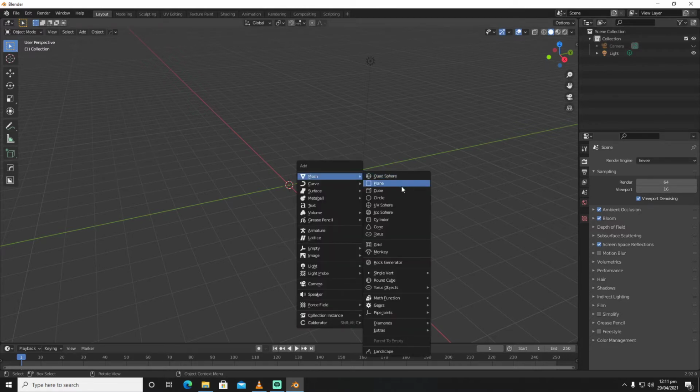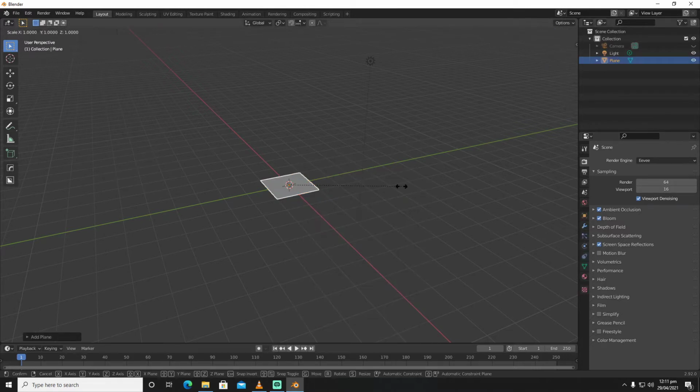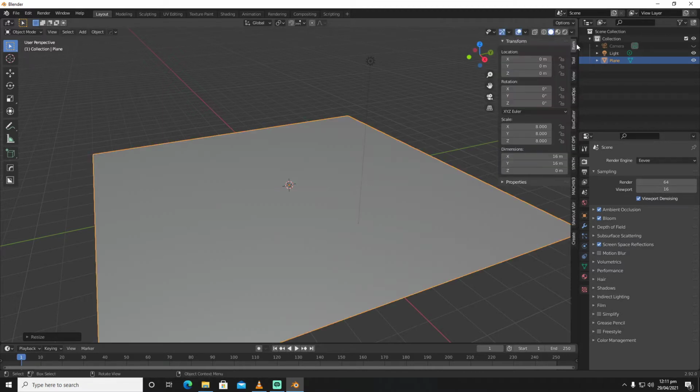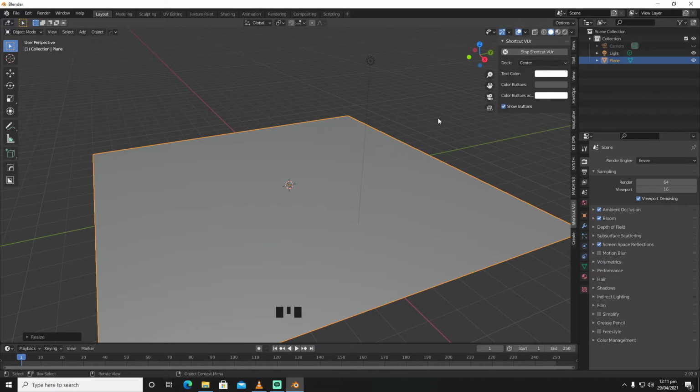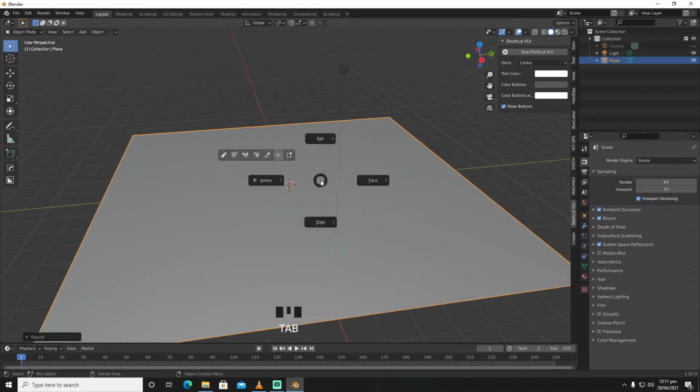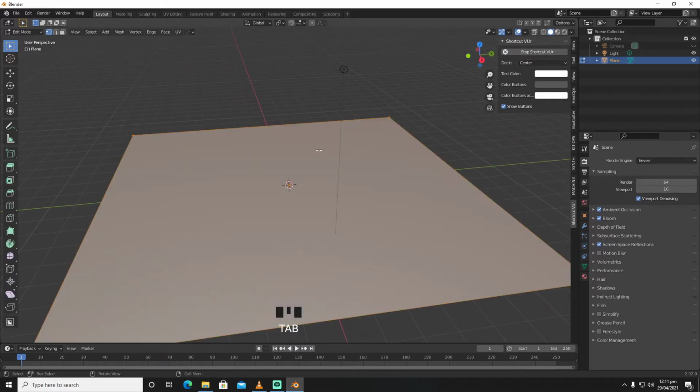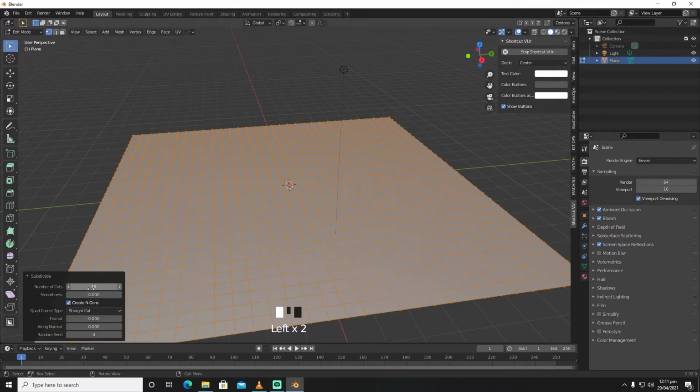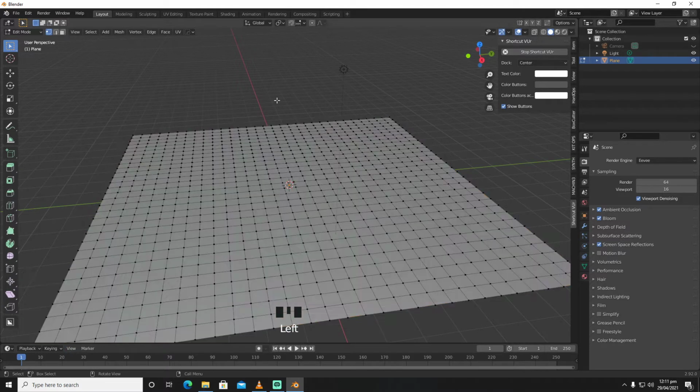First thing we're going to do is create a plane. Let me turn on my screencast keys. The next thing we're going to do is go into edit mode, right click, and subdivide this by 30. Then we're going to click on proportional editing and click random.